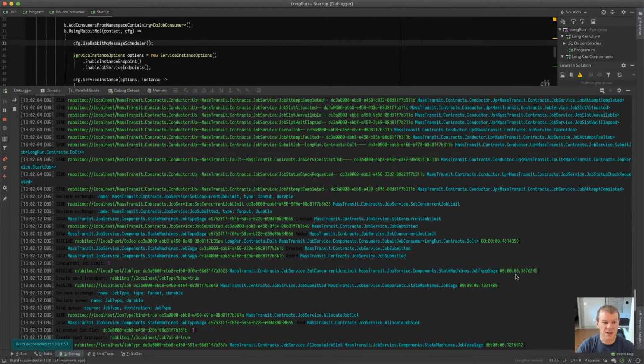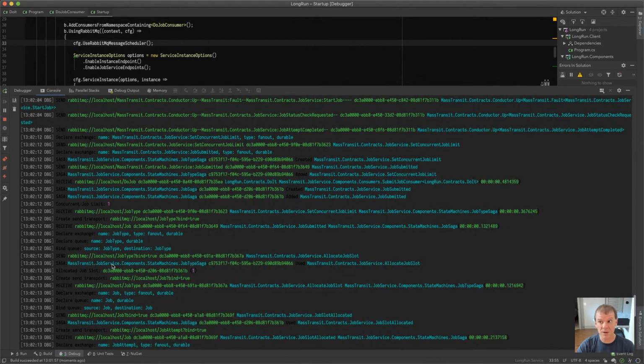Okay, so we had a job come in. We had our job submitted. It went to the job type saga, which created an instance for that job type. Oh, because all my sagas are in memory right now, so they don't remember anything, which is awesome. I can just restart and it'll all be good. So it created the job type for that job type. It set the concurrent job limit to 1, as you can see here, which is the default.